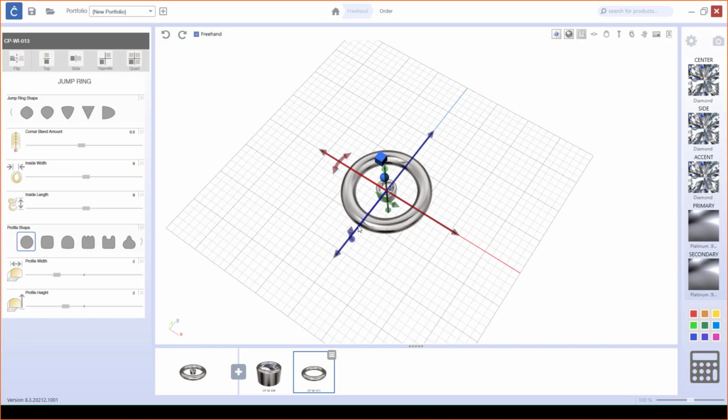So I've got this jump ring out on my screen. If I look over here on the left side, I can change the shape of that jump ring to be just about anything that I want. In our case, we are looking for something that is a pear shape, and it's a little wide across the center, but that's a pretty good idea.